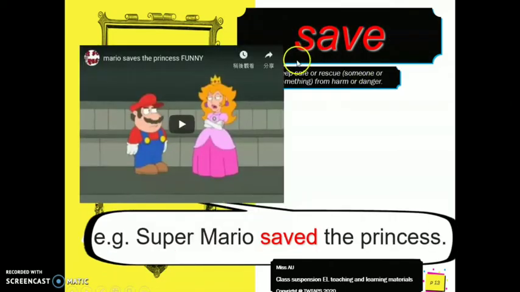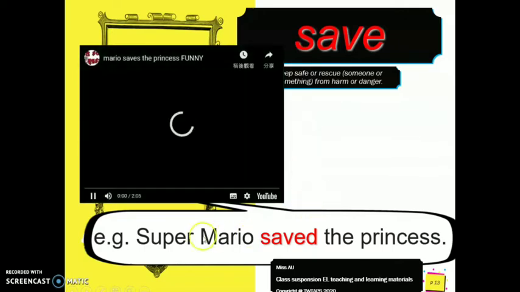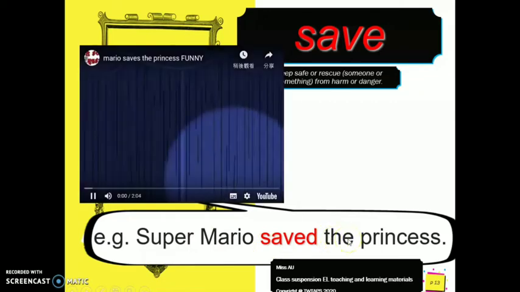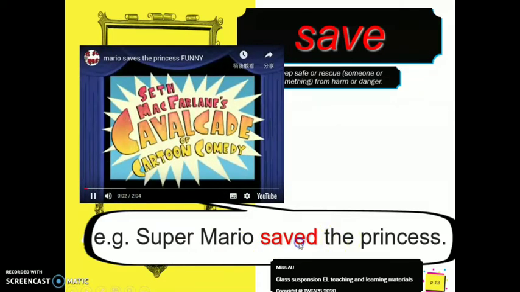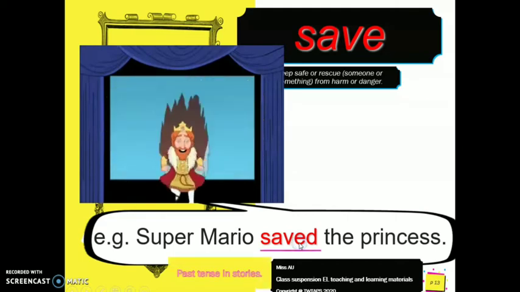The next one is save. Save means keep safe or rescue someone or something from harm or danger. For example, Super Mario saved the princess. Saved is the past tense of save.